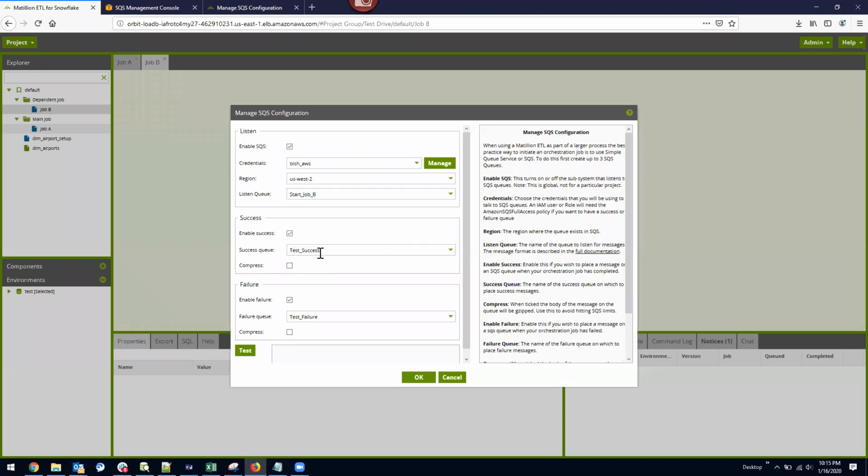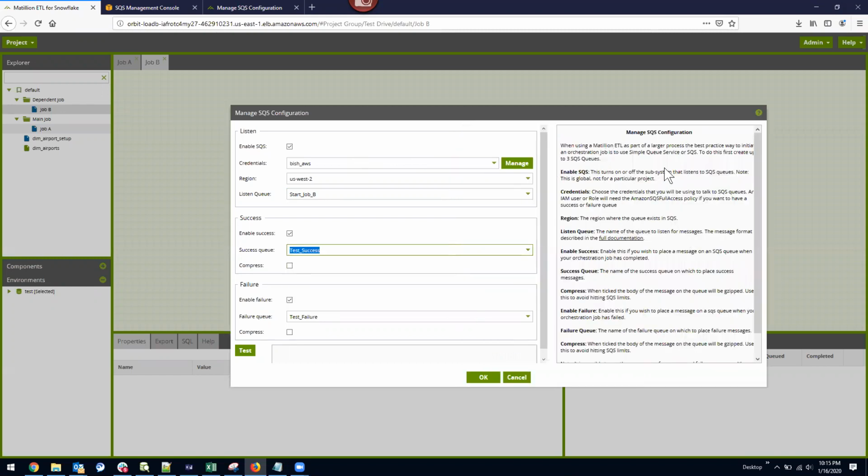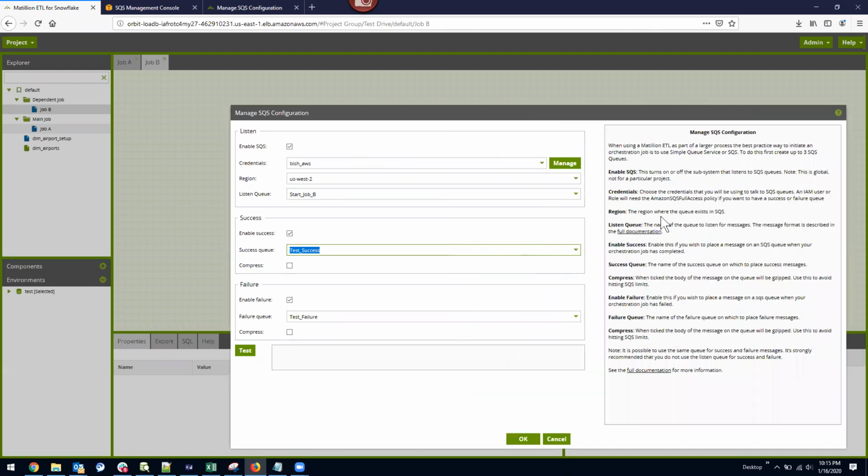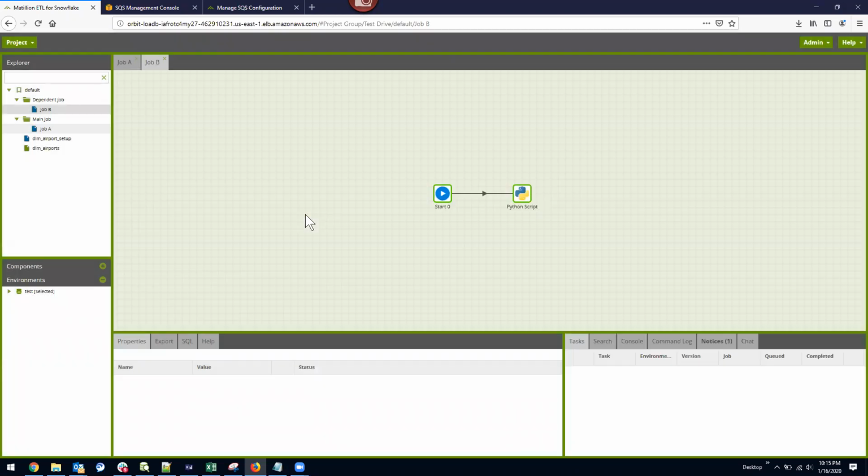So I click that one, and I have other queues called tests and success, and I was able to select that one too. This portion of the SQS configuration has a pretty good documentation of how to set up and configure the SQS. And when you test it, success, and that's it, you're ready to go.